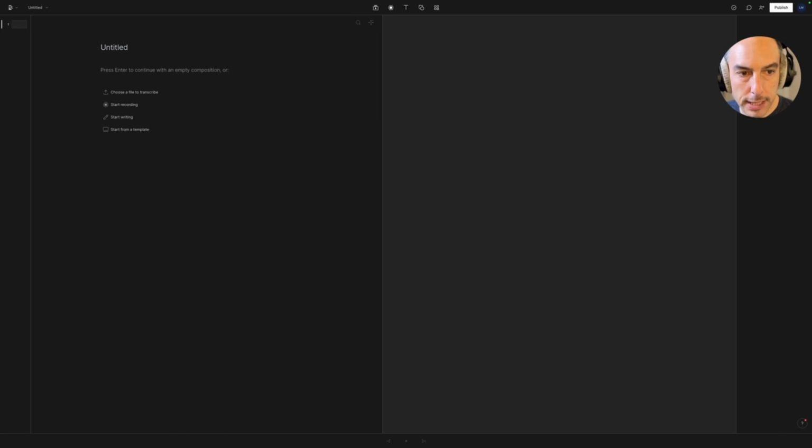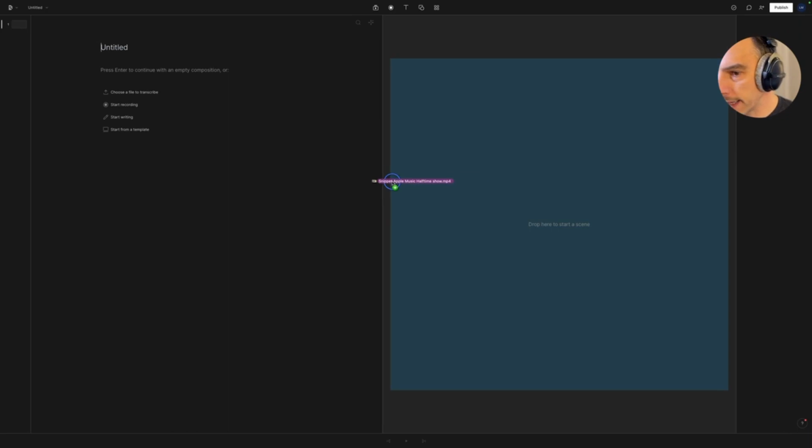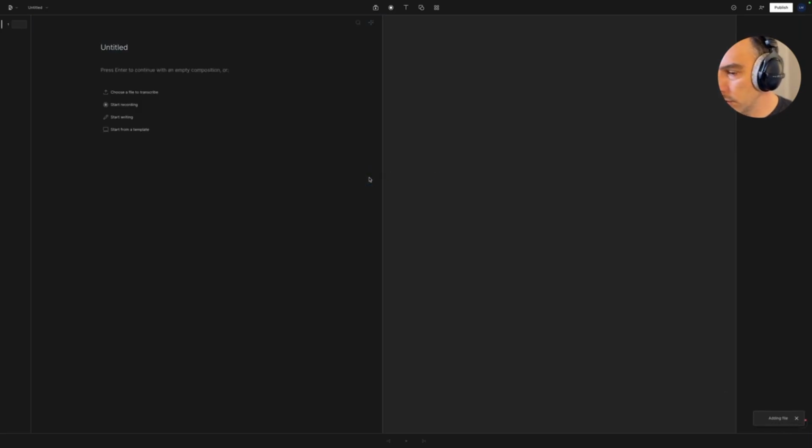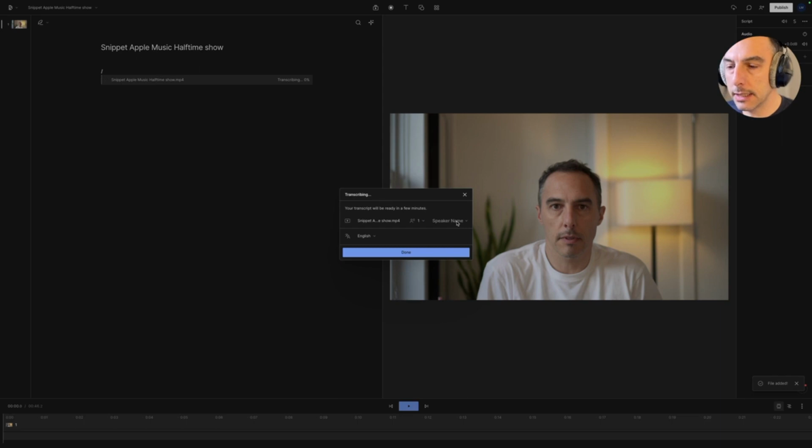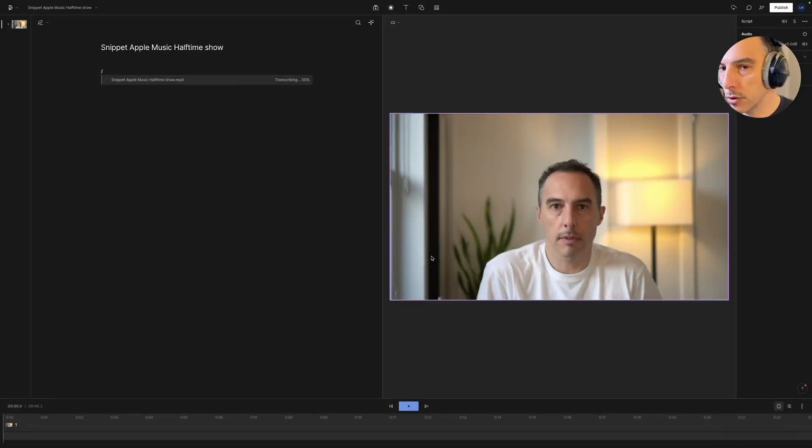The first thing I'm going to do is take the video I want to edit and drag it to the script section. And as you can see, it's adding the file. It's asking for the name of the speaker, which is myself. And now it's going to transcribe automatically the audio into text. For that, Descript uses pretty advanced audio AI.